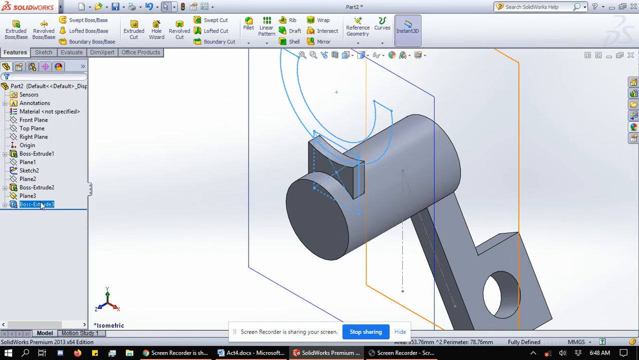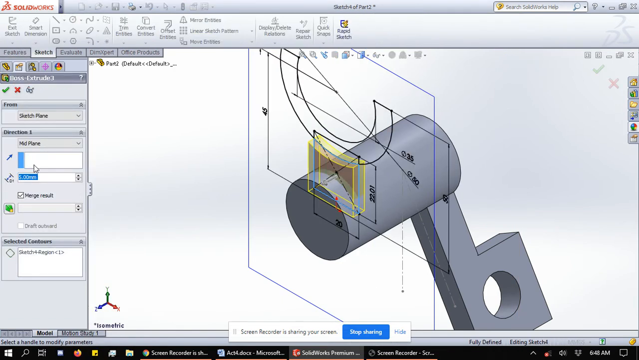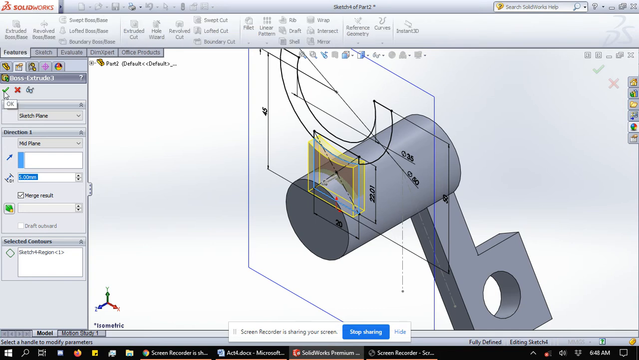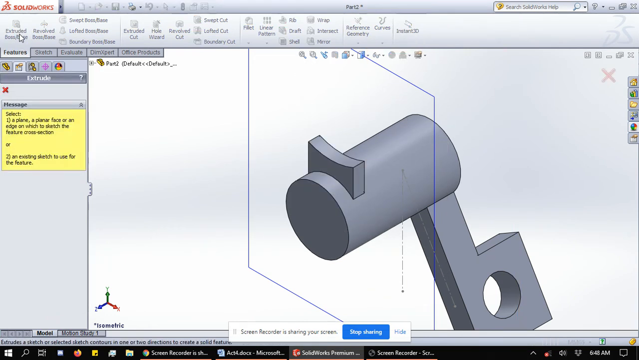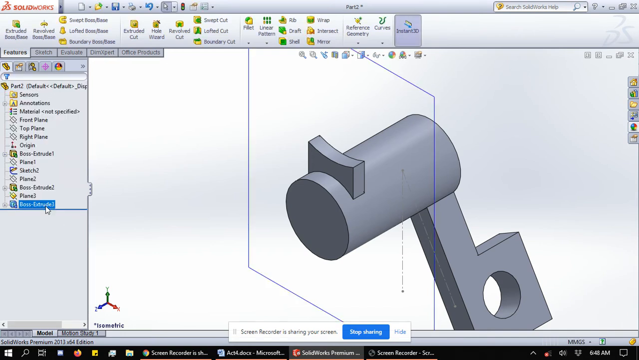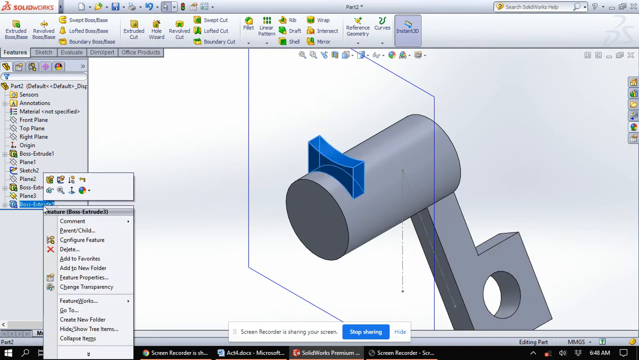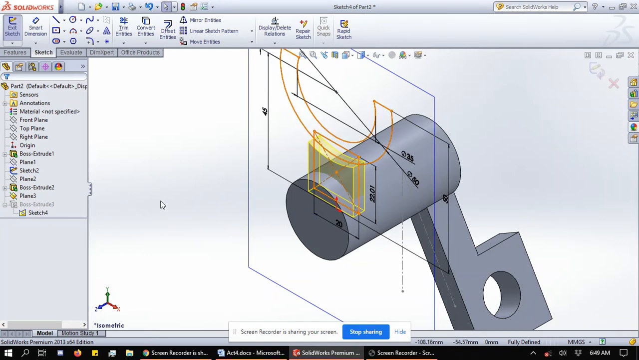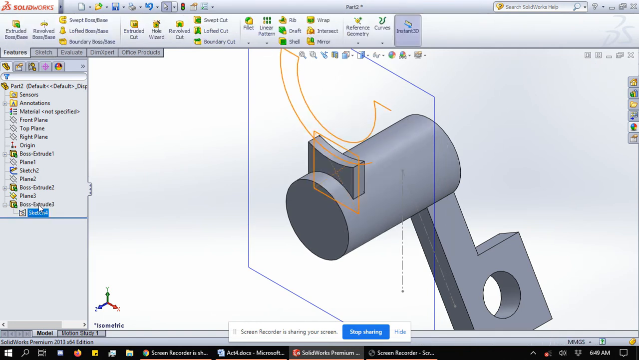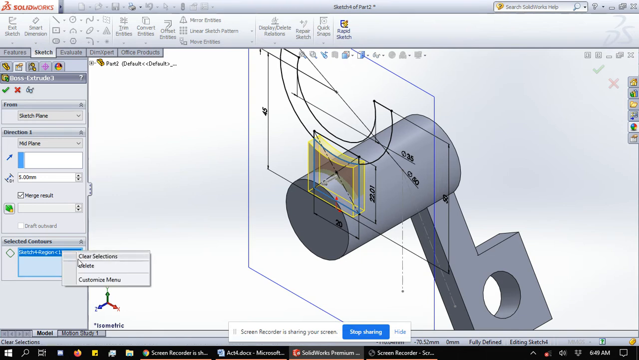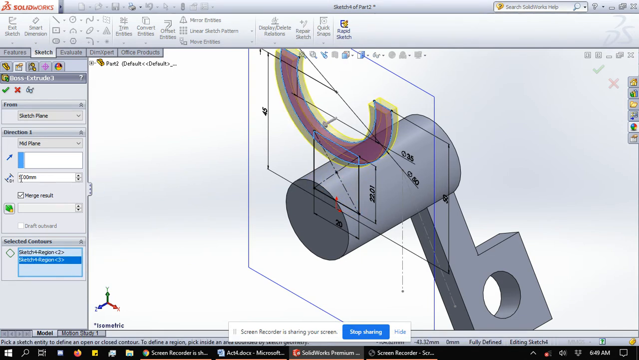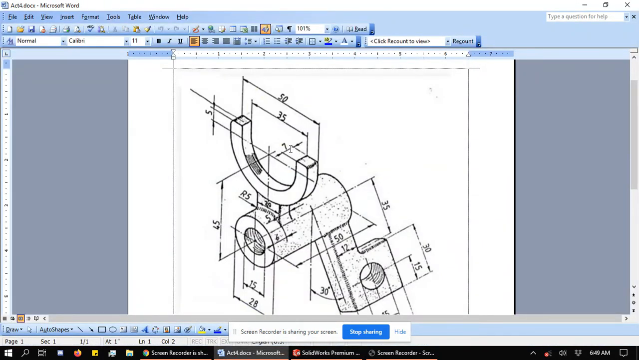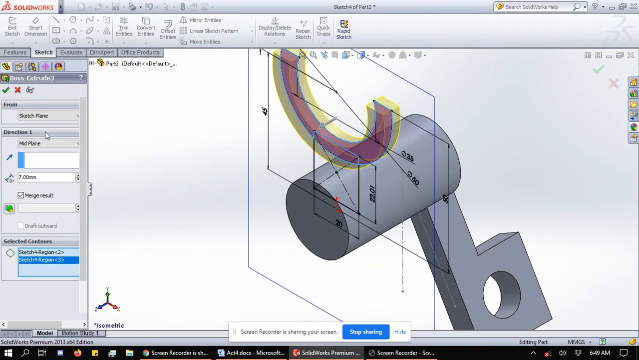Wait, edit feature. Then extrude boss base. Wait, no, it's a sketch. Edit the feature. For the contour region, we delete this and select this one and this one. And this needs to be 7, like here, 7. So press OK. Mid plane also.